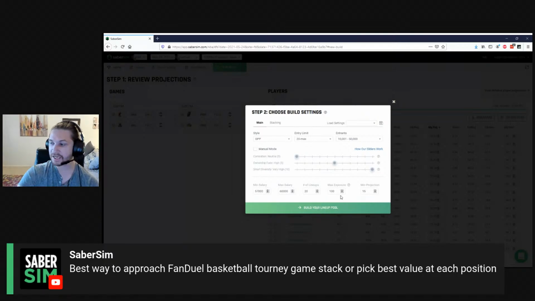A few things to note right off the bat. We are going to have a high ownership fade, because we want to get away from some of those higher owned plays. We're going to have an extremely high smart diversity. There are so few players on the slate that we want to pick from a very limited amount of simulations when projecting these players and building the lineups. We want to capture the maximum amount of upside that we can for these lineups.